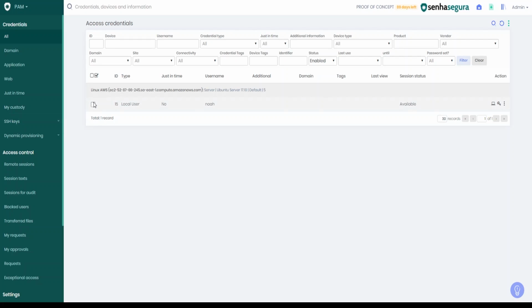JIT is found in Senhasegura's main module, the PAM module. This means you can use the same licenses and access groups you find in the PAM module. So, in this example, I have a Linux AWS server with a user called Noah who has privileged access to my server. That means that my Linux sudoers file recognizes him as a privileged user.